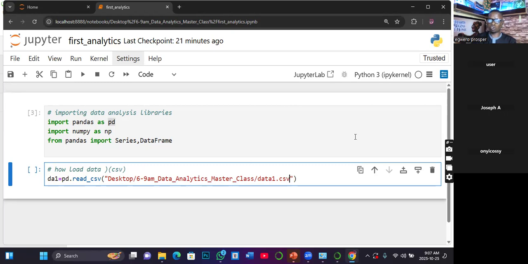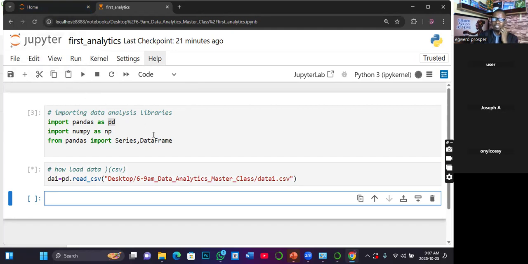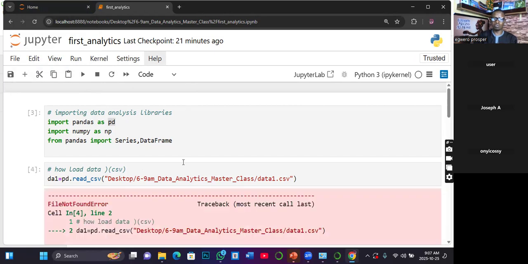Now, the next thing to confirm if you have actually read the data from the Jupyter Notebook directory is you run it. Now, if you run it and it does not output any error, it means the data is now loaded in your notebook and stored in DA1. So whenever you need this data, you will now be calling DA1. But unfortunately, we have an error which is head.